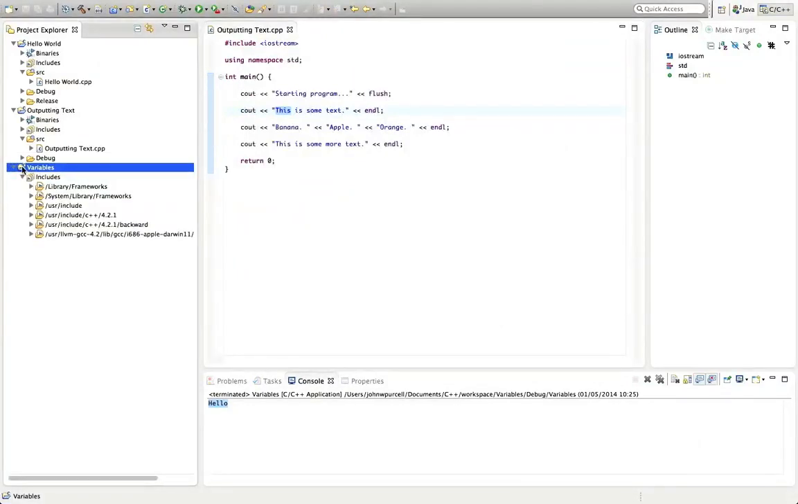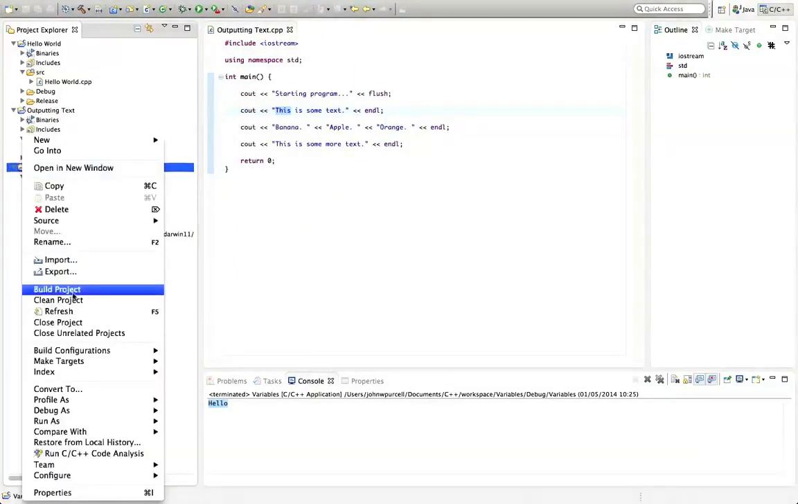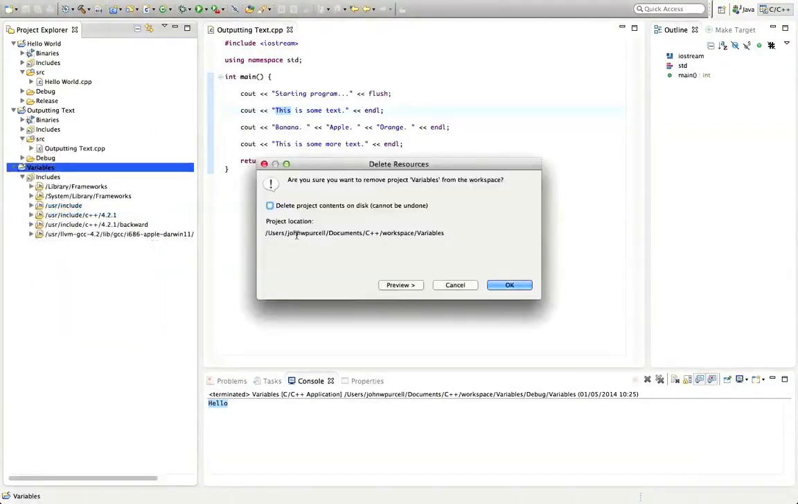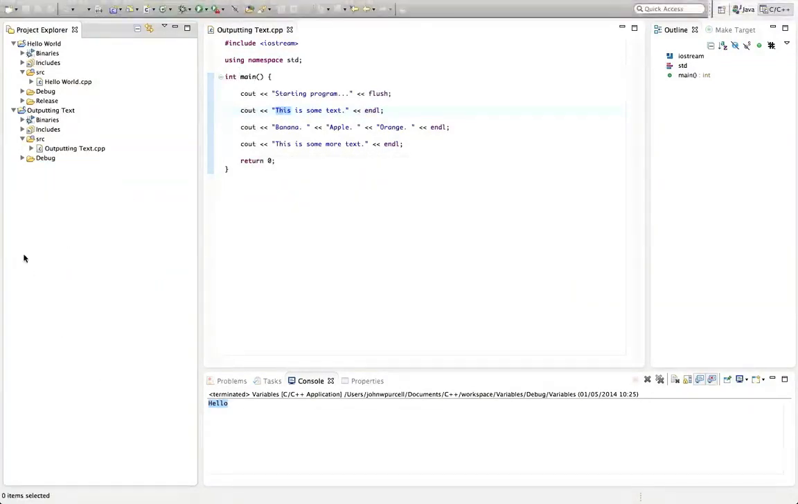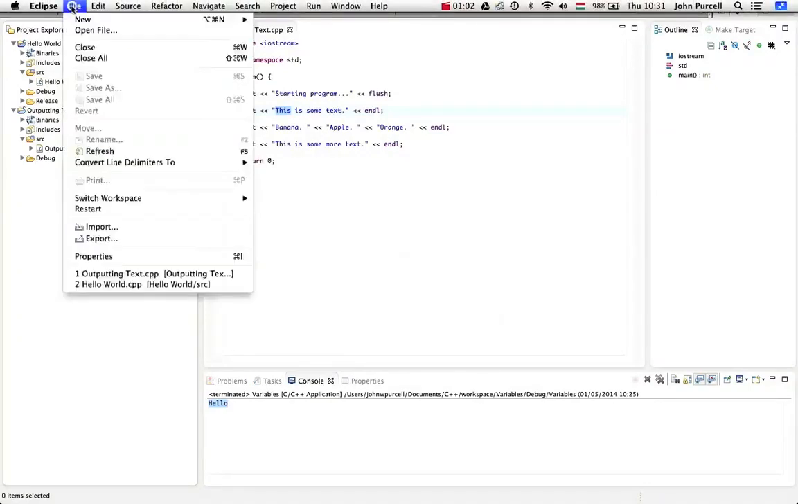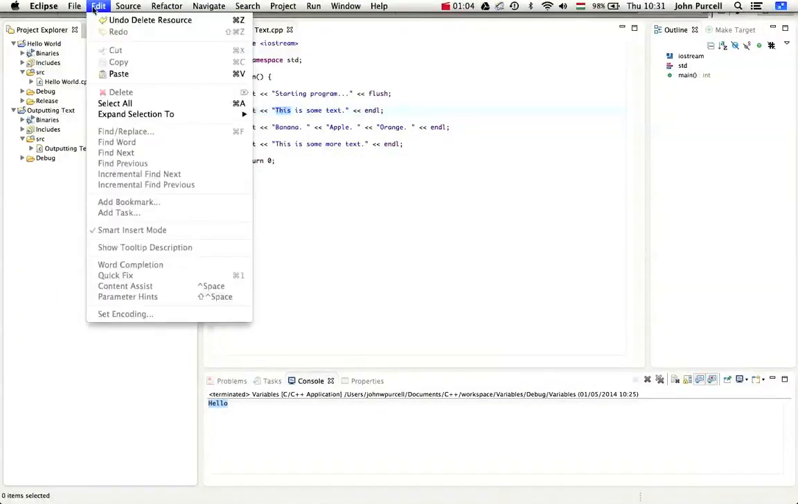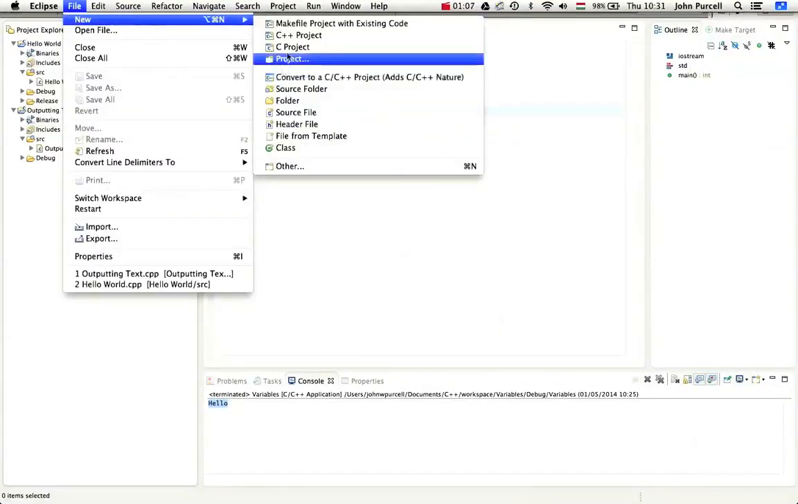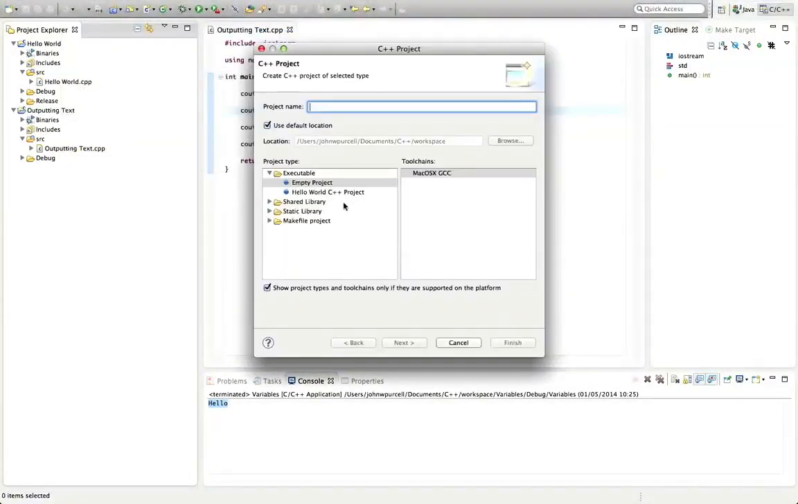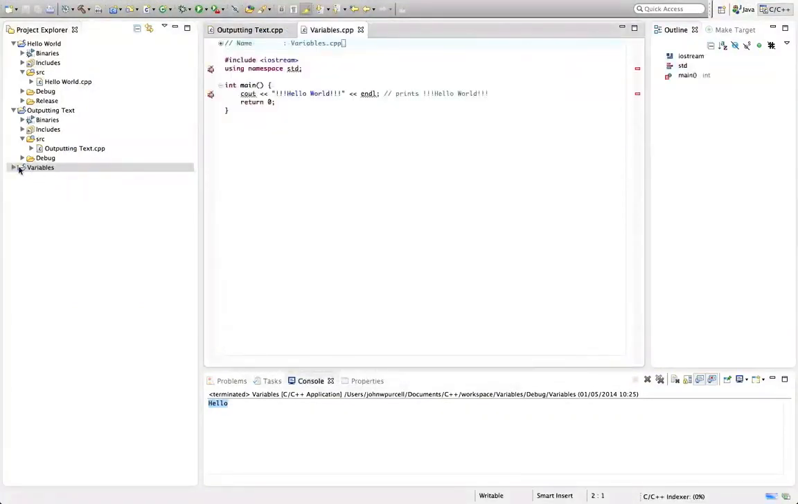And actually, what I meant to do was, let's delete that. So I'll delete it, and I'll say I want to delete the project contents on disk as well, because what I really wanted to do was use the basic project template. So new C++ project, hello world C++ project, Variables, click Finish, and there we go.